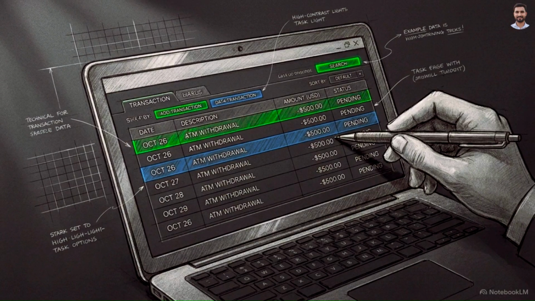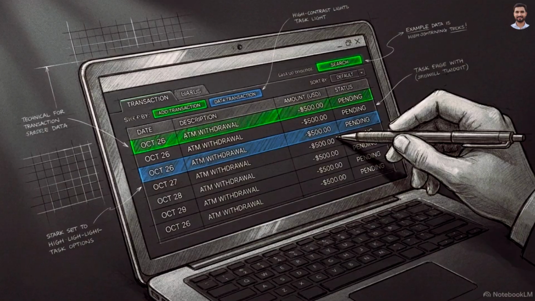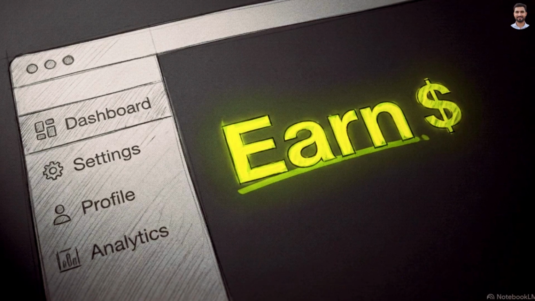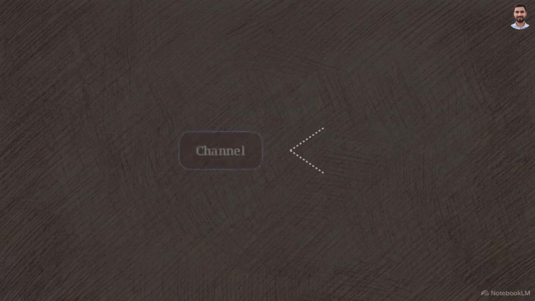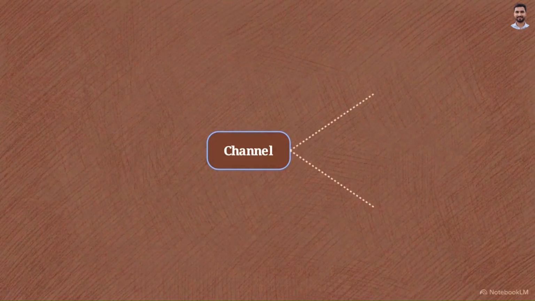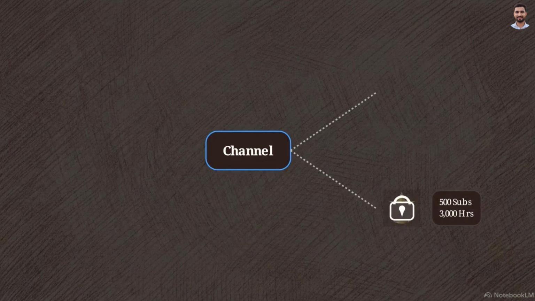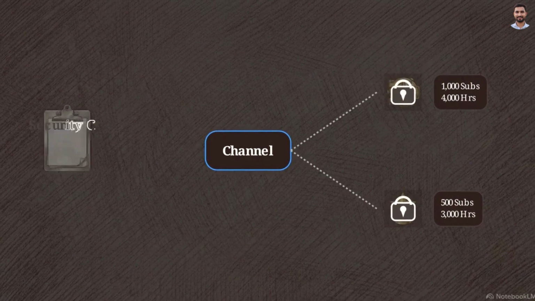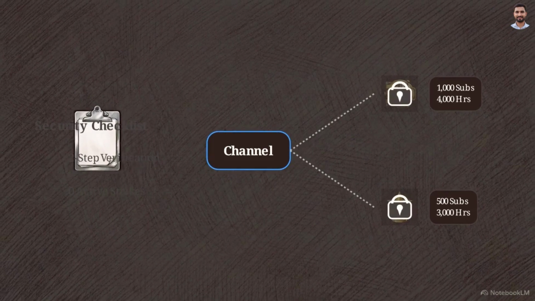Step 1 is clearing the mandatory pre-checks inside the Earn tab of your dashboard. This diagram shows two monetization paths. The lower threshold unlocks fan funding like super chats. The higher requirement unlocks full ad revenue. These remain locked until you complete the security checklist, active 2-step verification, and a strike-free community guidelines record.